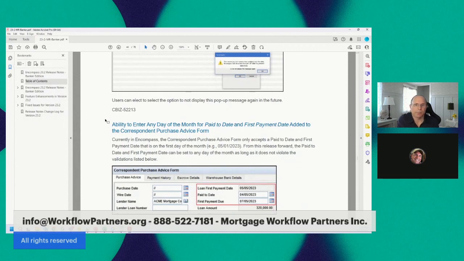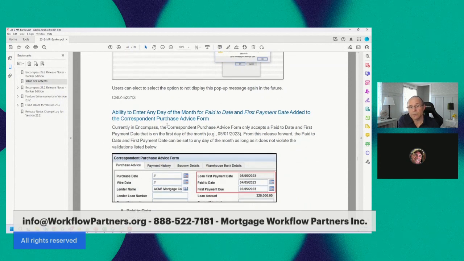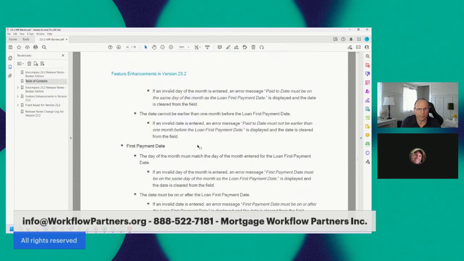All right, so the next one here on page 44 is the ability to enter any day of the month for paid to date and first payment from the purchase advice form. So if you're buying loans and you're filling out your correspondent purchase advice forms, you get to change your paid to and first payment to anything you want, which is good, as long as it doesn't violate the rules of Encompass that are listed out below. This is on page 45.